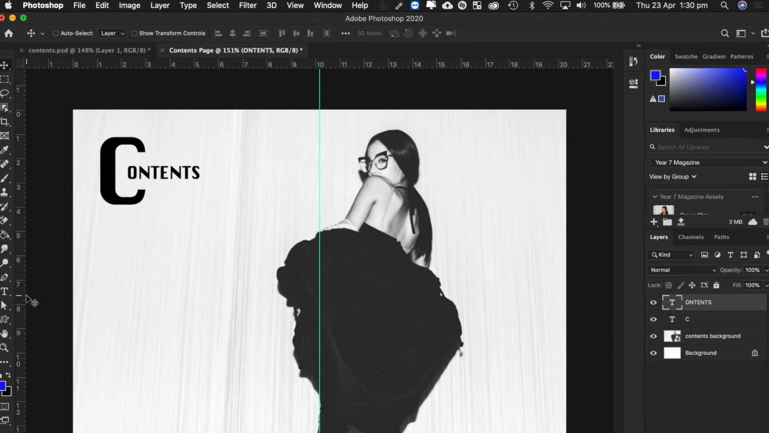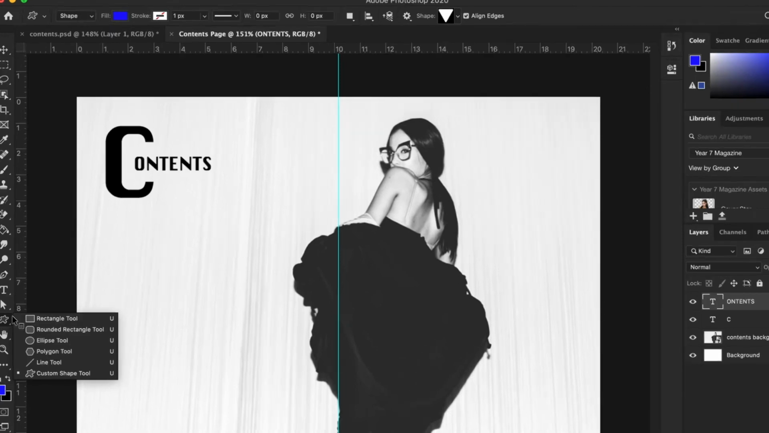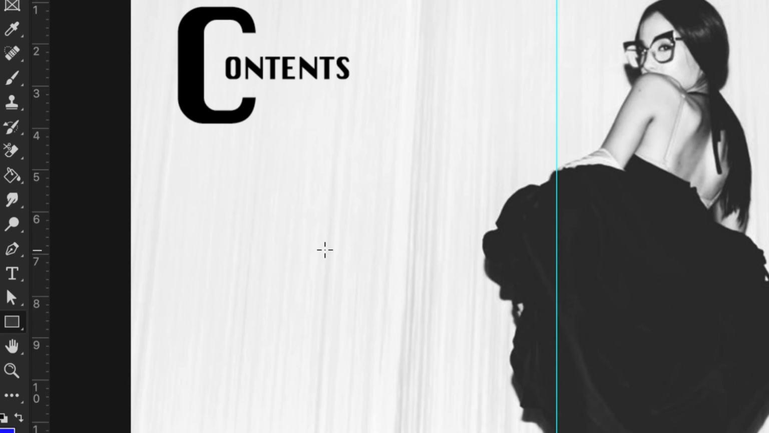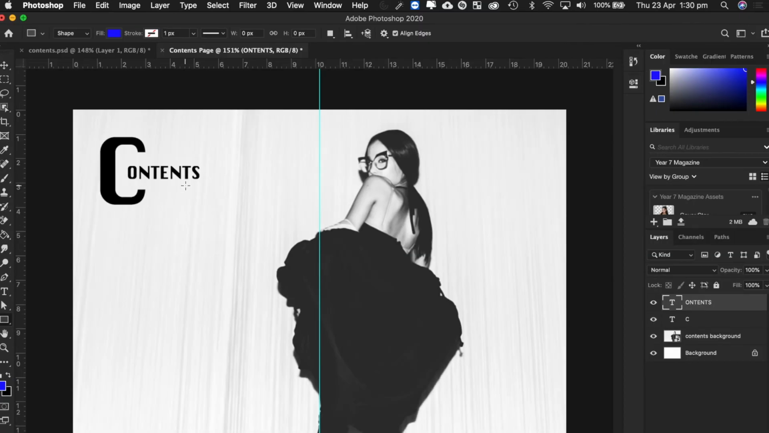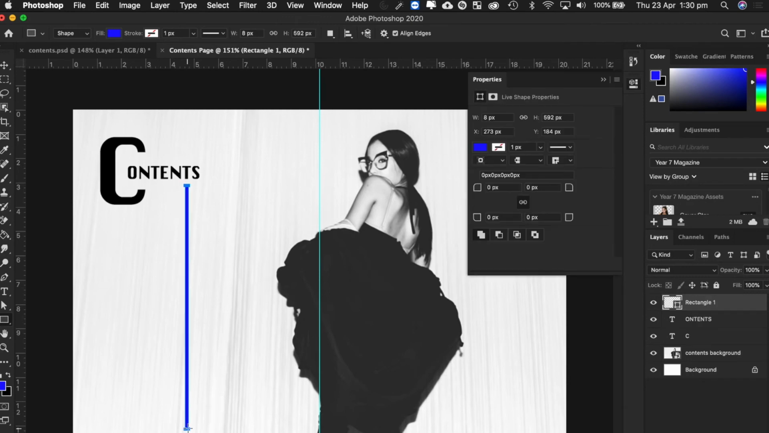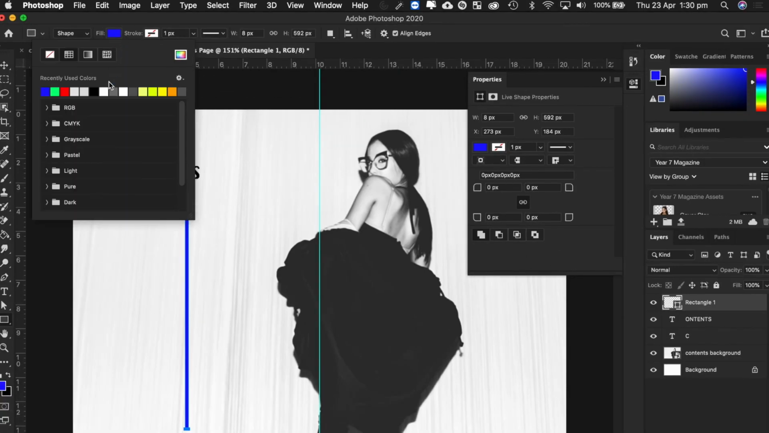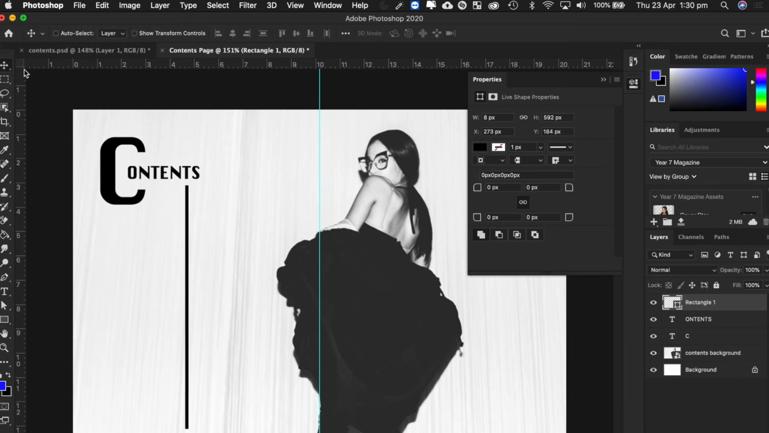Next thing we're going to do is we're going to grab some shapes. So I'm just going to go down here and I'm going to use the rectangle tool, and I'm just going to draw a thin rectangle straight down. Now it is blue, so I'll go up to the top here where it says fill, and I'll click on that and I'll just change it. I'm going to make it black. Again, you can make it any color you like.